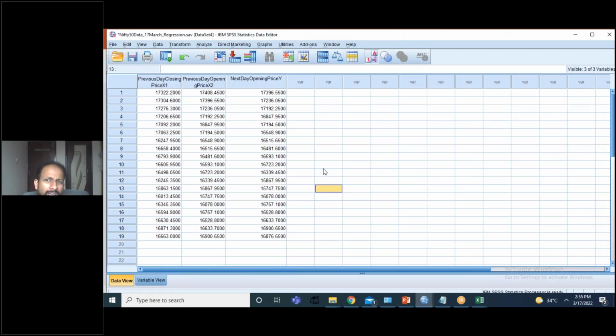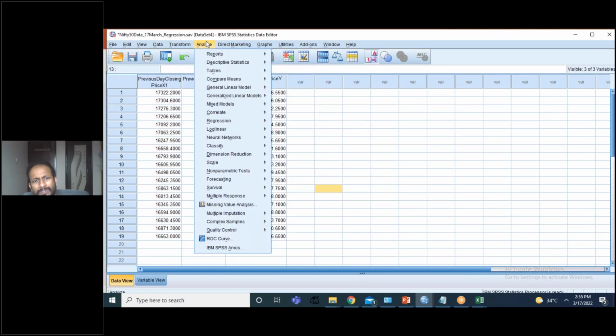Okay, now we are going to perform a linear regression test, and as an output, we will be getting the normal PP plot, through which we will be in a position to say whether the data is normal or not. Okay, click on Analyze. Please work along with me.